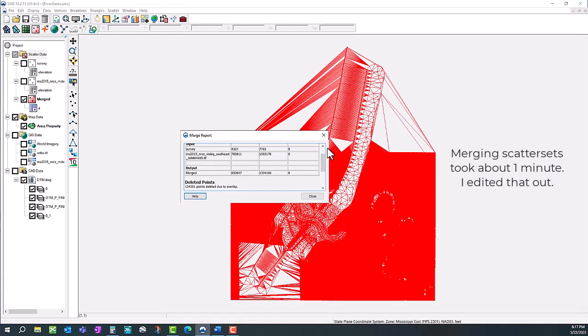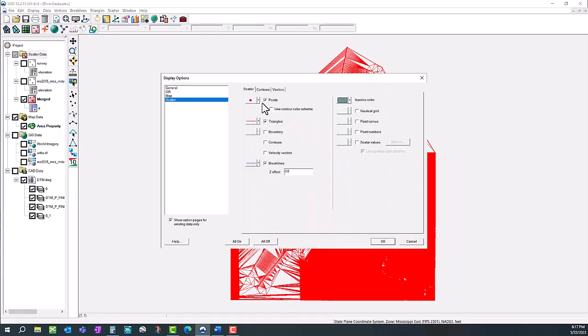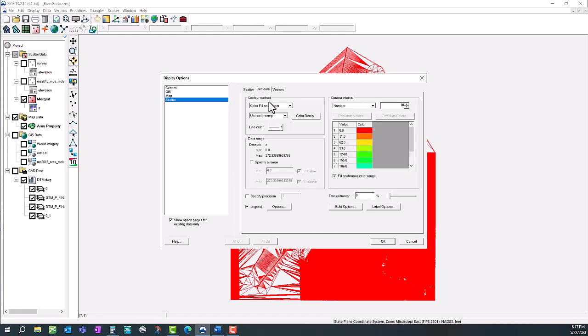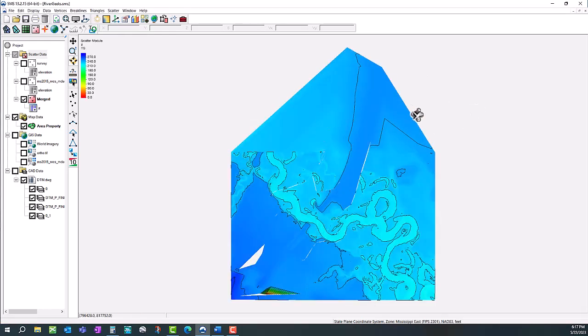When SMS finishes merging everything, it's going to give you a merge report. You can check that out if you'd like. I'm going to close it just to show you some things here. I don't like the way this looks. You can't see what's going on. I want to turn my points and triangles off. Contours, turn that on. Check out my contours, color fill, and linear, and bump this up to about 20. Click enter. This is where those long skinny triangles were at the top.